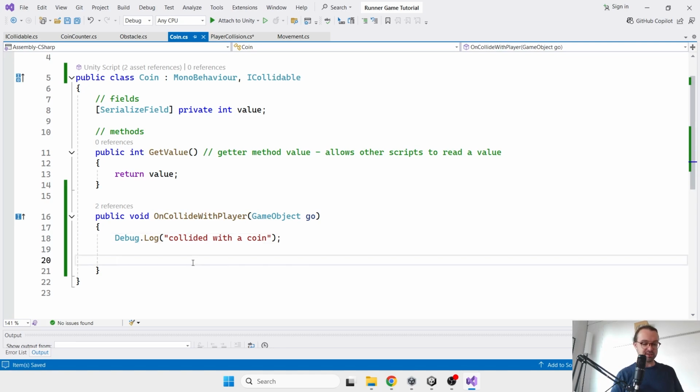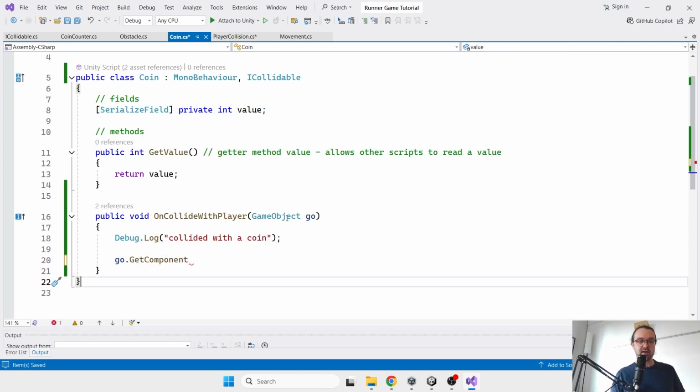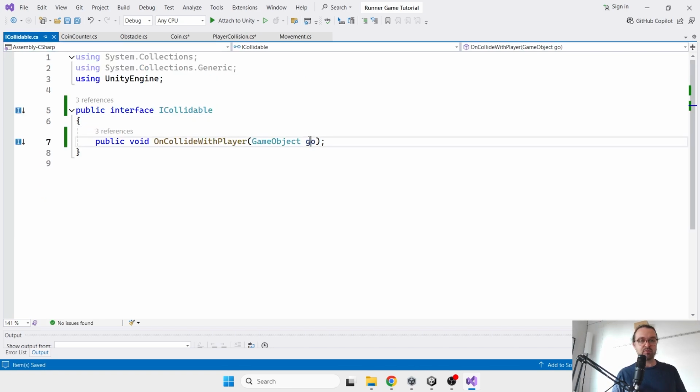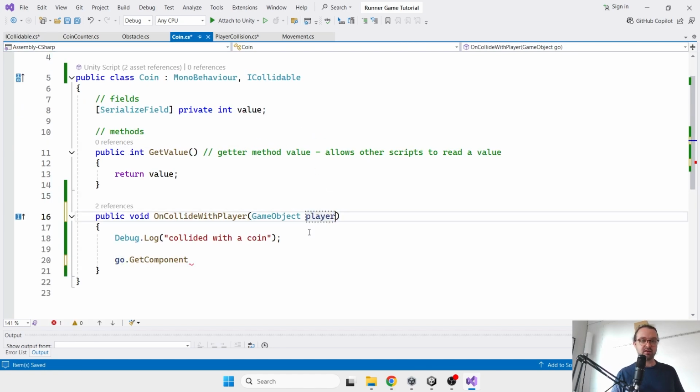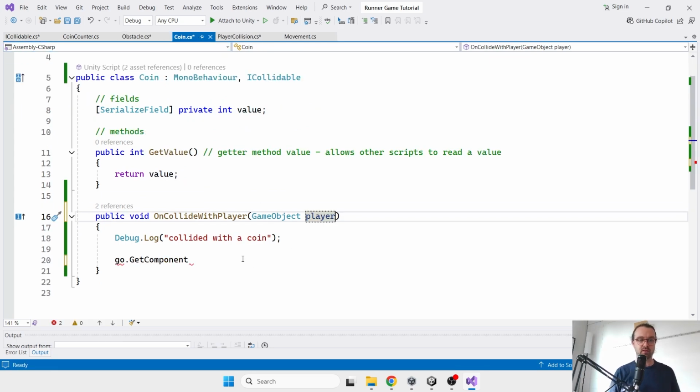So what I can do is now go GO.getComponent, and this GameObject represents a player. So maybe I should rename this GO to player actually, because this represents the player that we're going to collide with. Now the name can be different here. That's okay, but I'll make them all the same.